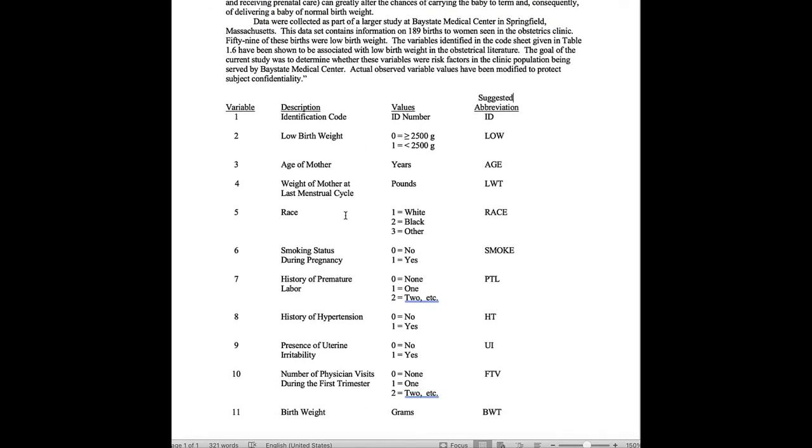What we're going to focus on today for a scale variable is the age of mother in this dataset, and it's called age. For the categorical variable, we are going to be looking at smoking status during pregnancy, yes or no, and that variable is called smoke.